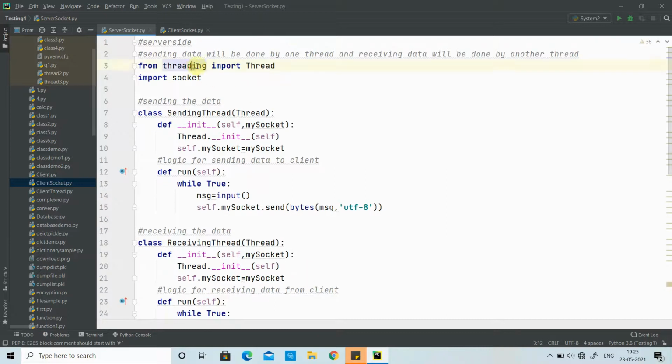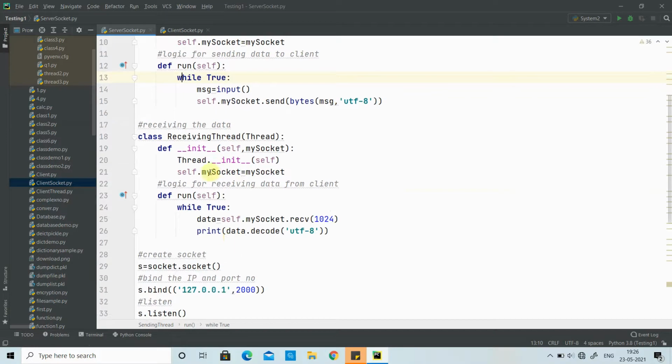You have imported the thread class and the socket class, because we are going to do the socket programming with the multi-threading concept. Within the server side itself, one thread we are going to use for sending the data, one thread for receiving the data. For sending the data, we are creating a thread and we have initialized the constructor, and inside the run method, we write the logic to send the data to the client. Next we have a receiving data class, and there also you have a constructor and the logic to receive the data from the client.